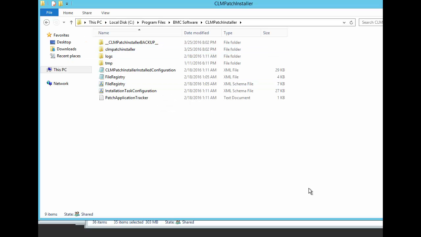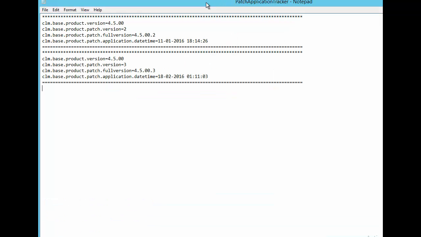Now we are on the end system and we are currently at the CLM patch installer location. In there you can see a patch application tracker file. This tracker file keeps track of all the patches applied on this particular system. Let's see what's there in the file. You can see this is the latest patch which has been applied.